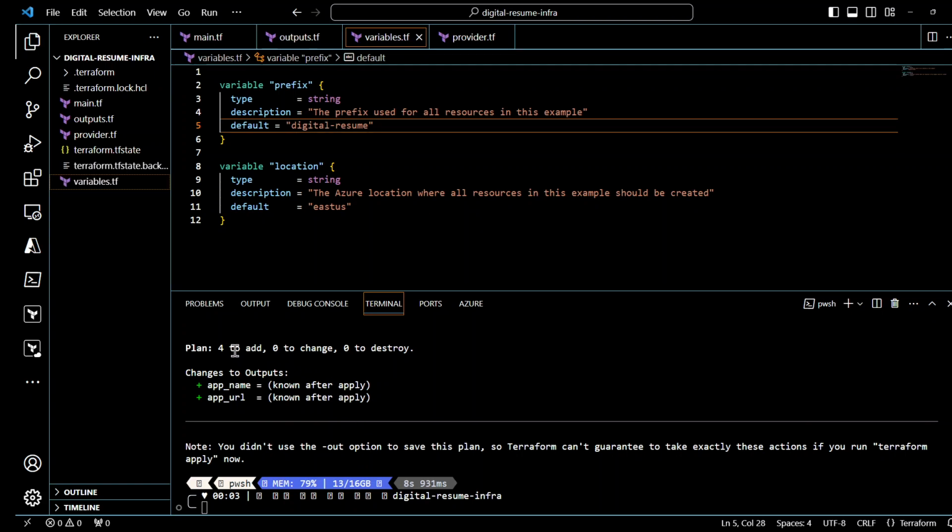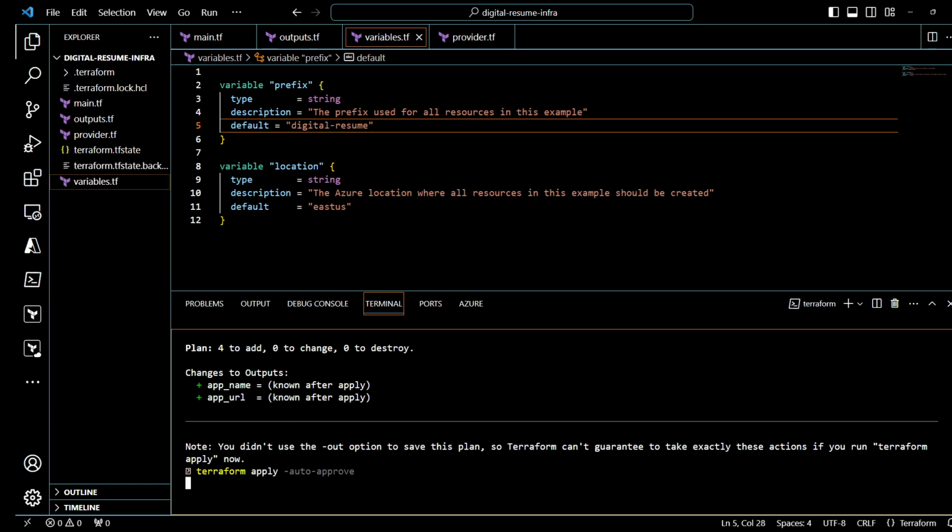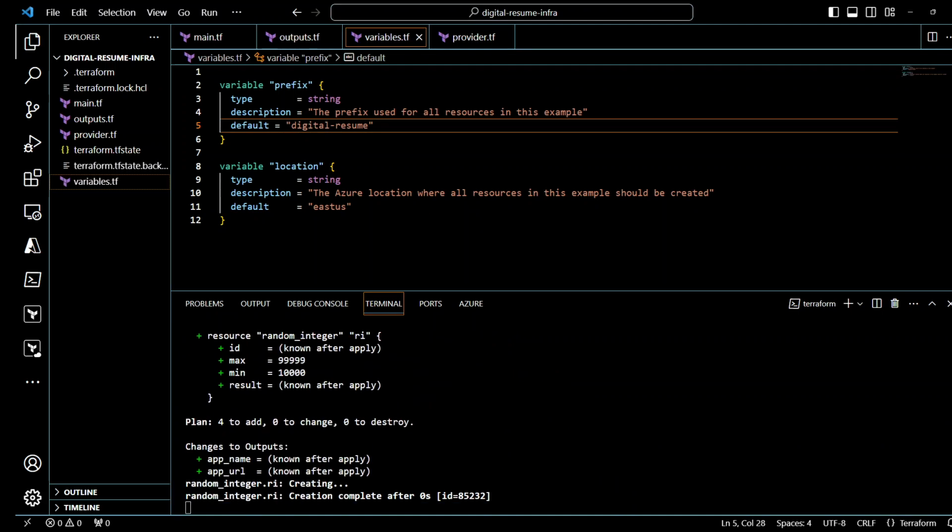This is wonderful. You can see that we have 4 resources to create. So there are 4 resources that will be created after this apply. So let's apply and see the result. This will take a couple minutes, so let me just speed up and come back here when it's ready.